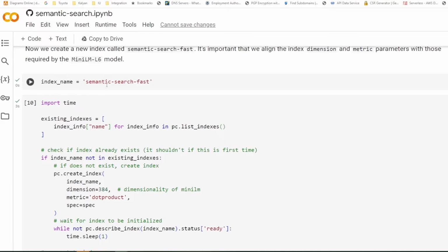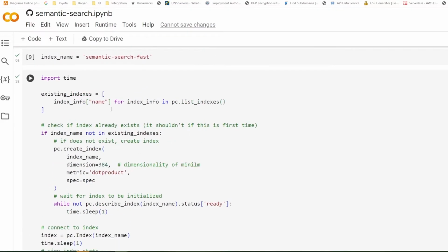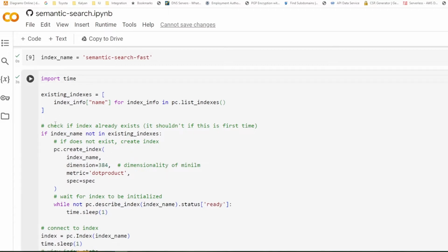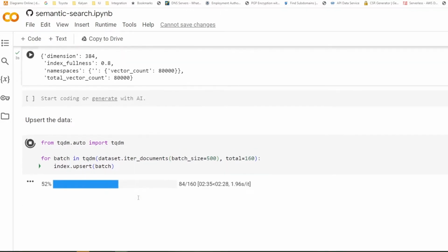Now this is the name of the index. So we are creating the index here. If it is existing, that's fine. Otherwise, we are creating the index here. Now after that, we are trying to push all these 80,000 data to the index.